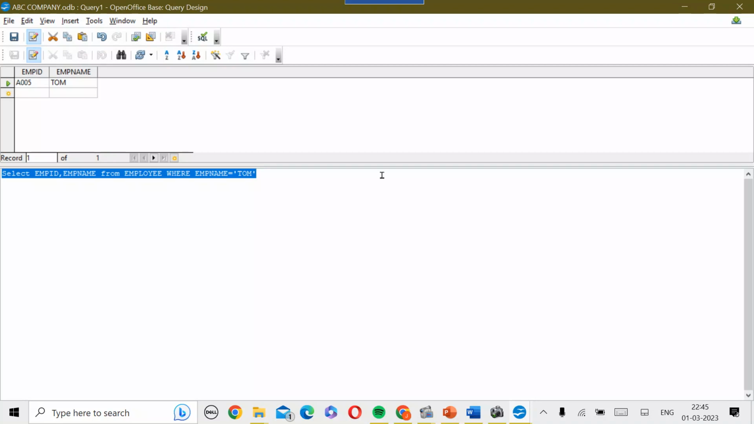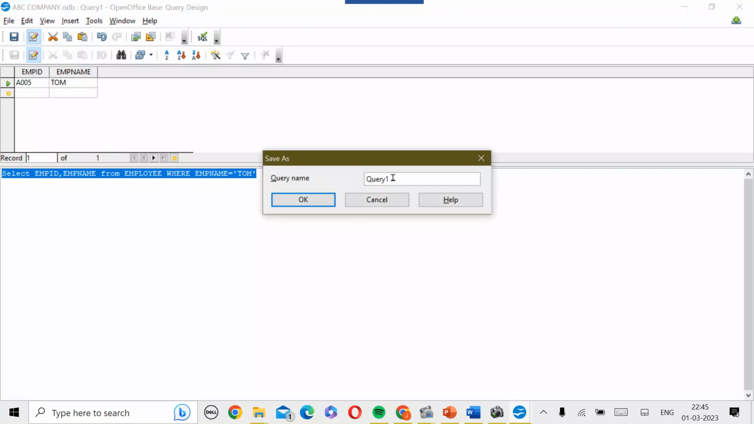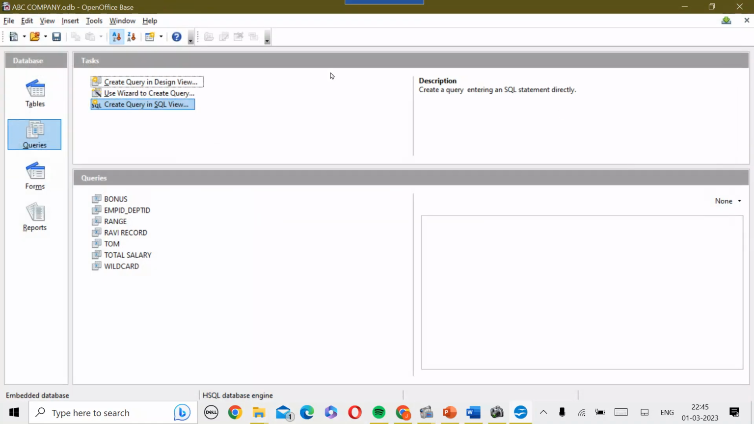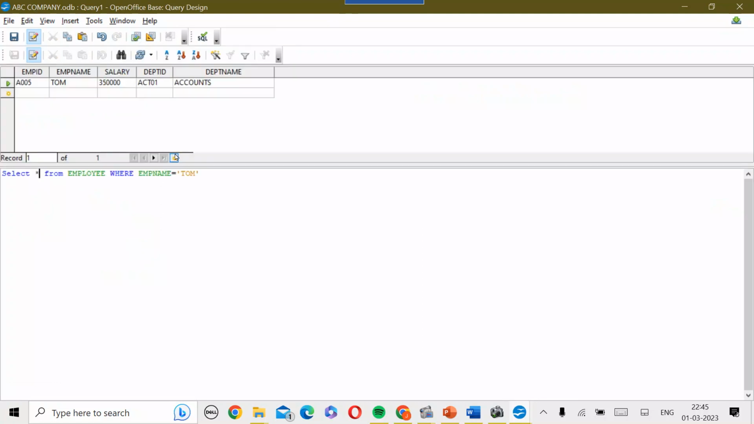Now what I am doing is I am saving this query with the name Tom, right? Now I will create another query using SQL view. Now I am writing here select, for example, star from employee where name is Tom. Can you see? And if I am writing here where name is equal to Tom, or I am writing here or DEPT department name is equal to in single quotes accounts.